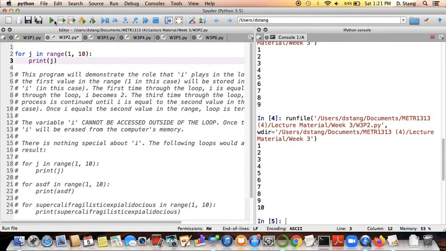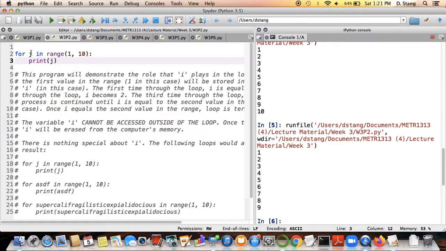So in this case, j will start off at 1, and it will go 1, 2, 3, 4, 5, 6, 7, 8, 9, just like i. There's nothing special about that variable. You can use any variable name at all as long as it's valid Python syntax.